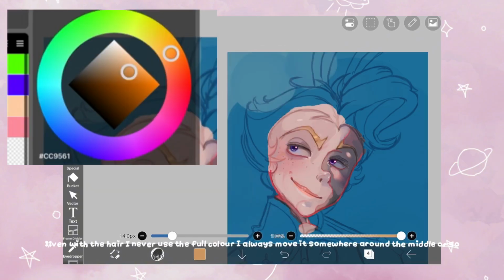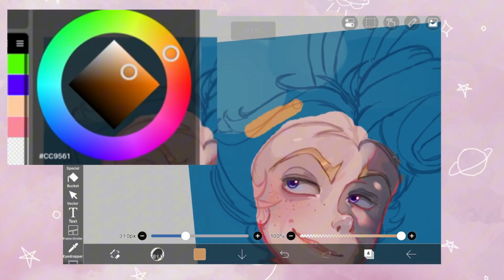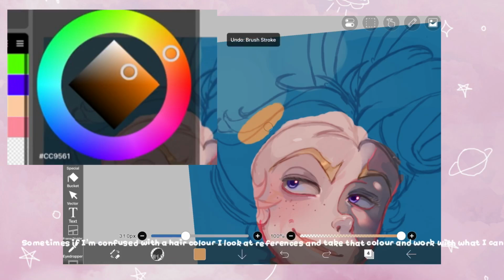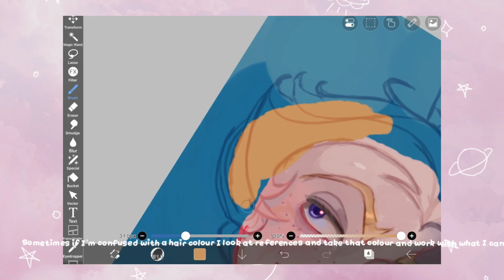Even with the hair, I never use the full color. I always move it somewhere into the middle of the colors. Sometimes if I'm confused with the hair color, I look at a reference and take the color and just work with what I can.